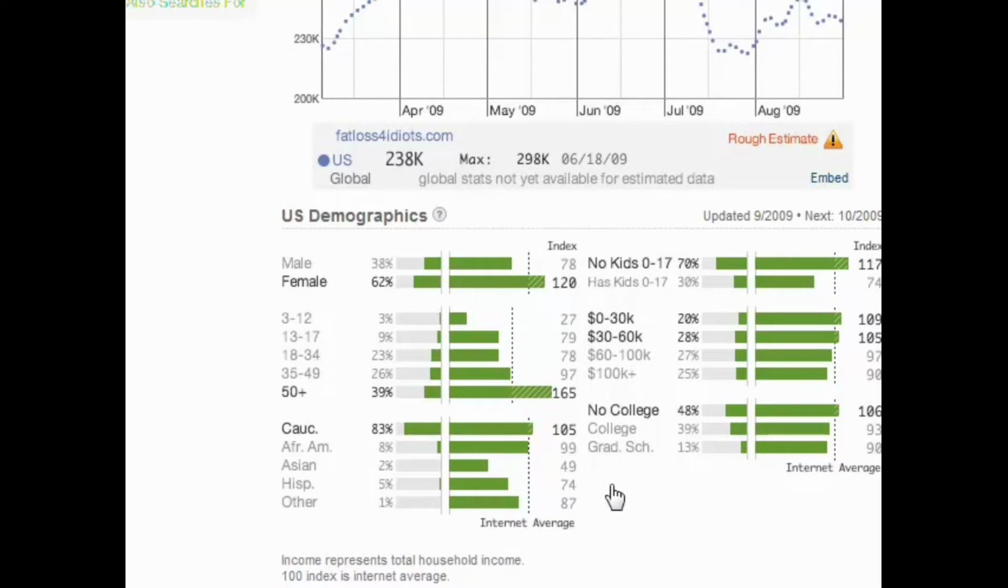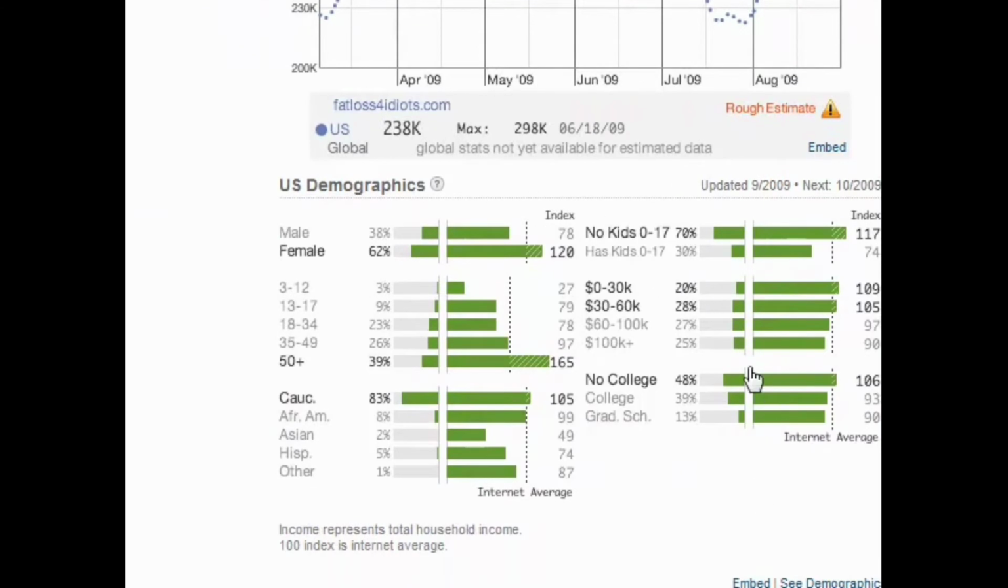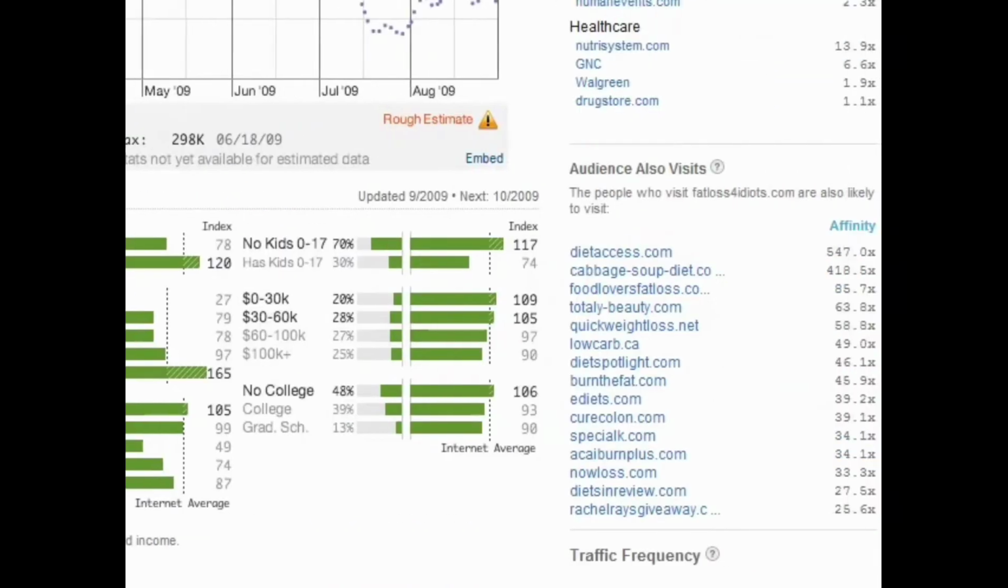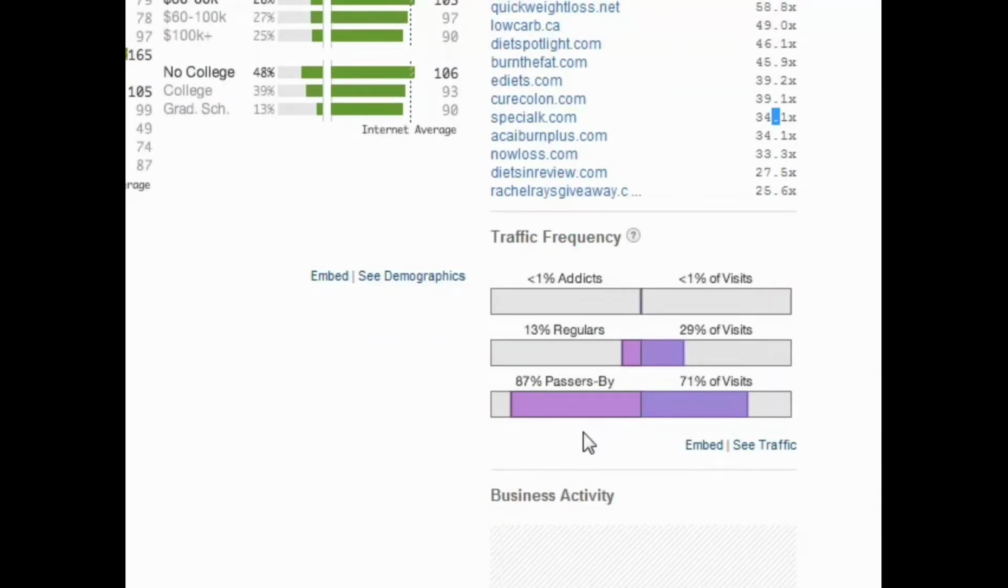We can just kind of use this to help get our idea of how we want to promote. Okay, and then we kind of go down here. The next thing I like to look at is traffic frequencies. So less than 1% are addicts. 13% are regulars. 29% of all the visits are regulars, and then the rest are passersby.